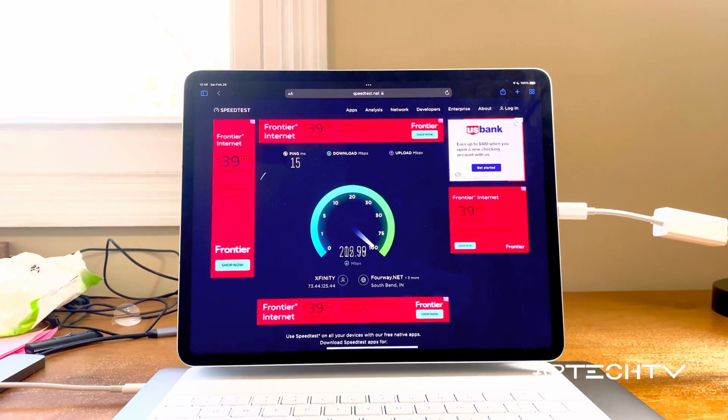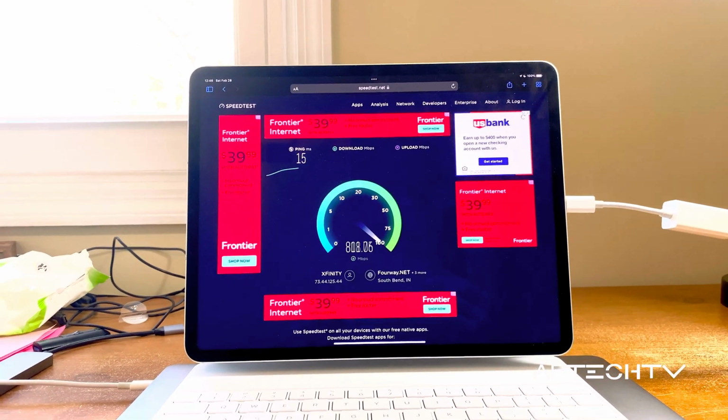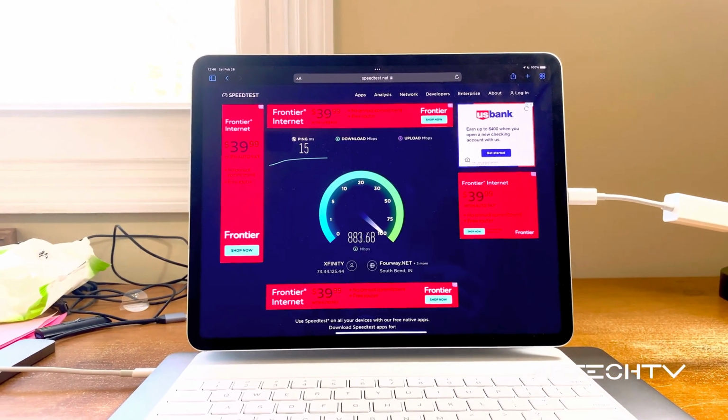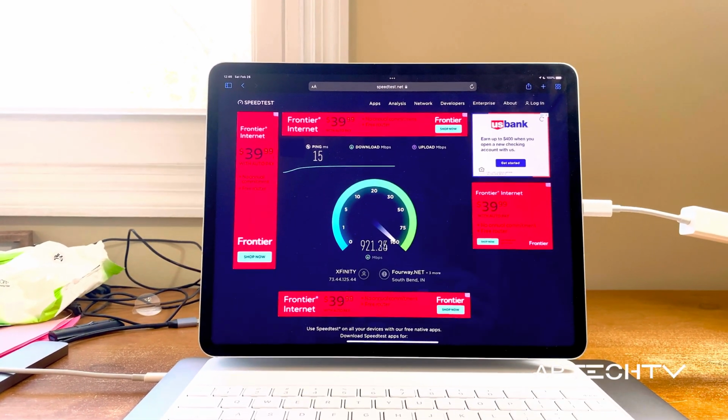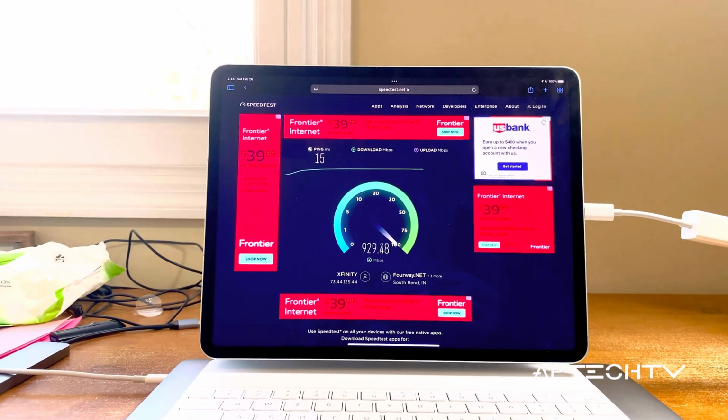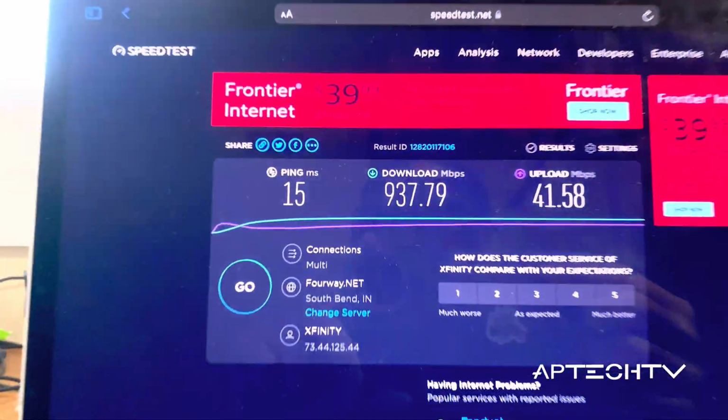15 ping, not bad. So we're slowly climbing up to around 900. Yep, we're at 900 now. Wow. Wow, check out that speed.